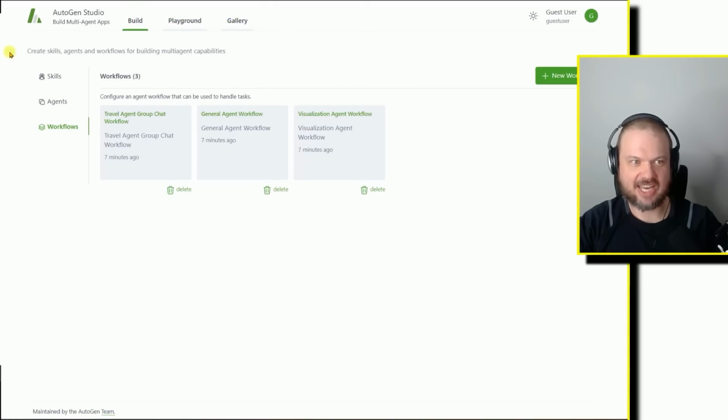We can create skills, agents, and workflows for building multi-agent capabilities. It comes pre-programmed with 3 workflows: travel agent group chat workflow, general agent workflow. This is what I've been using, and it's pretty effective for a lot of tasks. And then the visualization agent workflow.